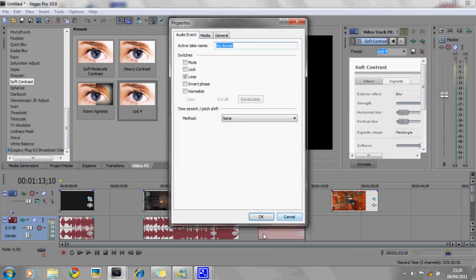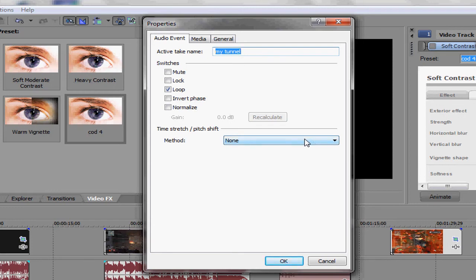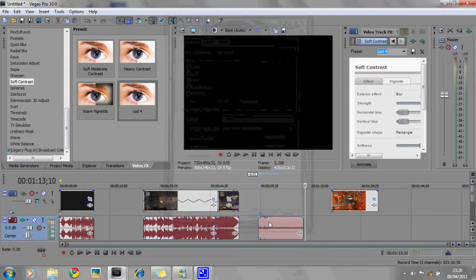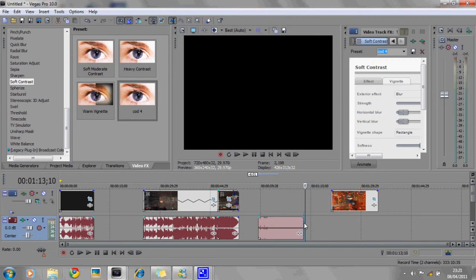You can right click on the music, go to properties, and then on the audio event tab, under method, go classic. Pitch change, lock to stretch, and then change the second 0 to 5, and then just press OK. It shortens the audio by about 0.1 of a second, and it makes it a little bit higher pitched. You can't really tell, and YouTube shouldn't pick it up as a copyrighted song, so you should be alright there.